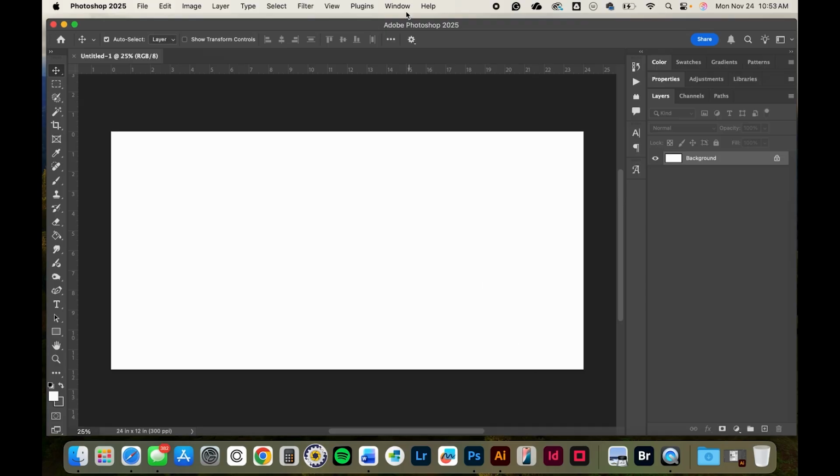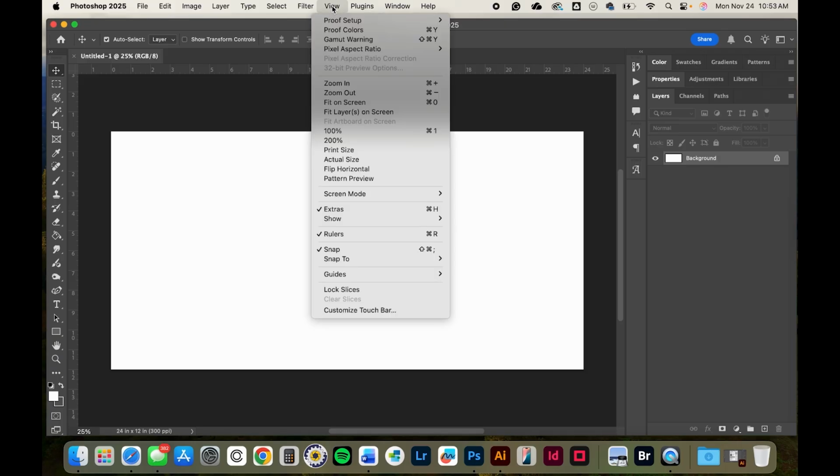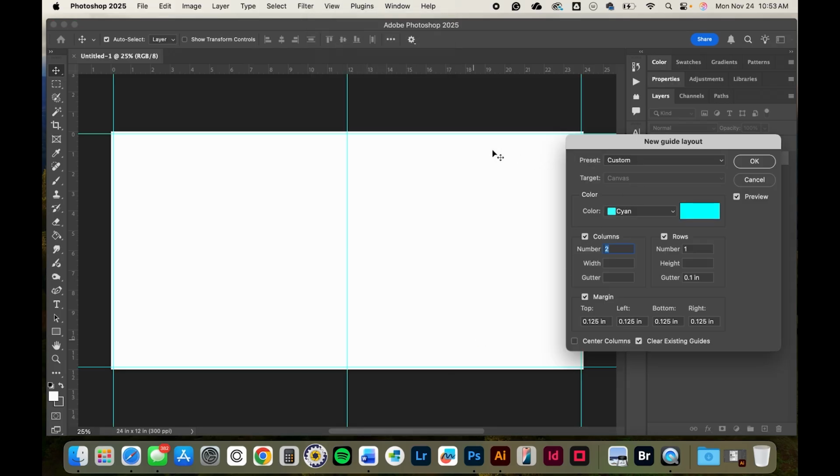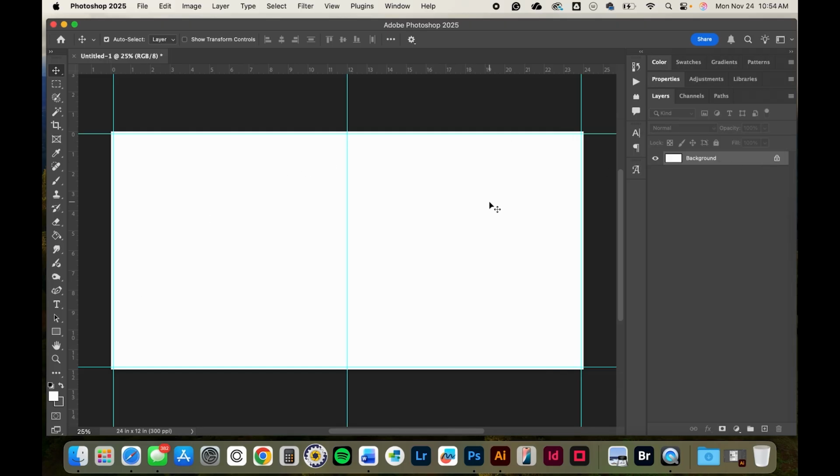Then I'm going to really quick go up to View, and then go to Guides, and I'm going to make a new guide layout, just so that I know where the page folds. If I'm going to do a wedding album, I want to know where the page folds, and I have my little bleed on the edge like that. You do not have to set up your canvas like this. It can be a square canvas, a long rectangle, or tall. Any canvas size that you would like to have, you can use.